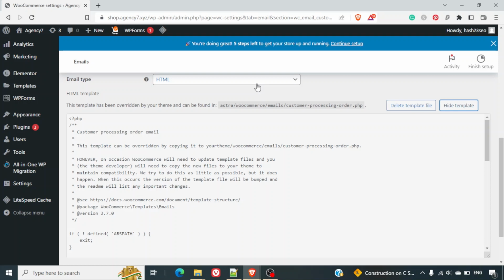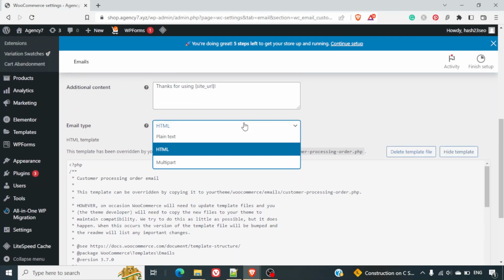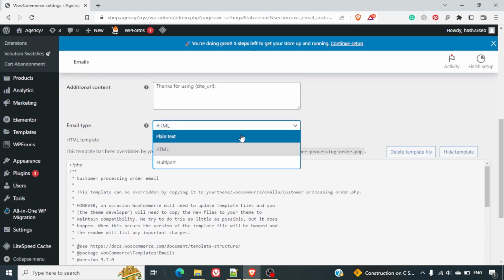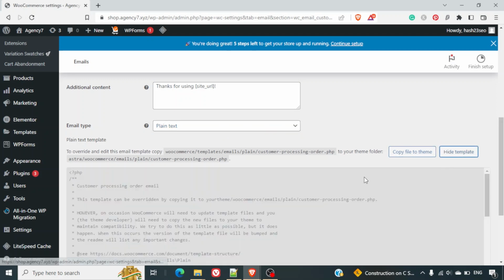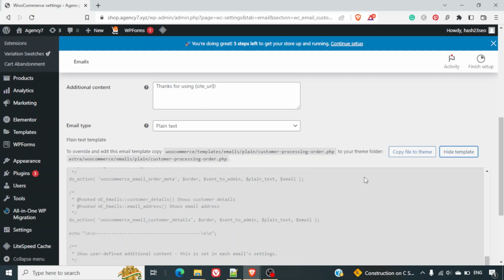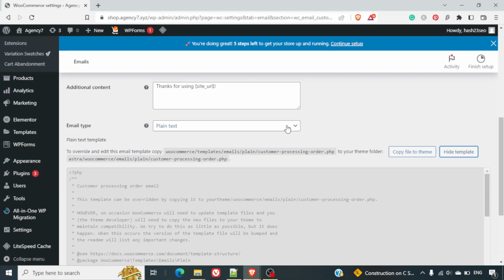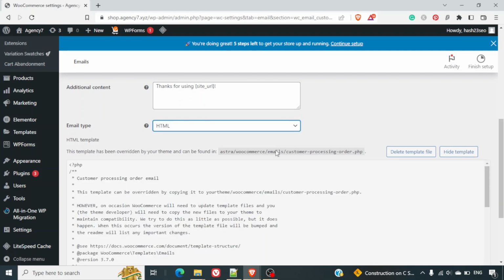Here you can see the email type. So there is HTML and there is plain text. It's recommended to have it in HTML format. But just in case you want, you can also select plain text here. When you select plain text, it will not allow you to edit it. In HTML, it will allow you to edit this specific thing.